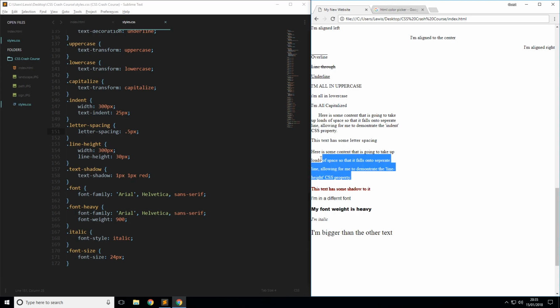So you can see this paragraph here is pretty much the same paragraph as this one, and we've defined that here. So we've given it a width of 300 so that the text falls onto some new lines, and this time we've given a line height of 30 pixels. So the line height, basically, if I highlight this, you can see the line height is this whole blue area here. So the bigger the line height, the bigger that blue area is, and the farther apart each one of these lines is going to be.